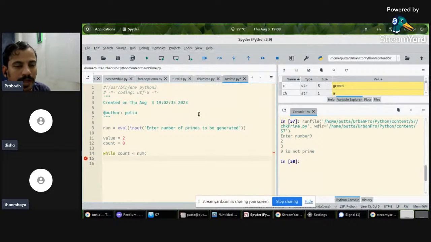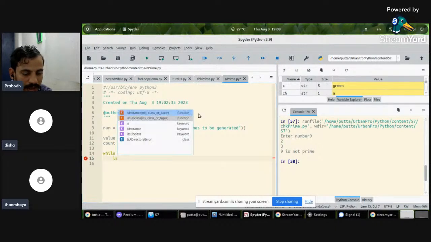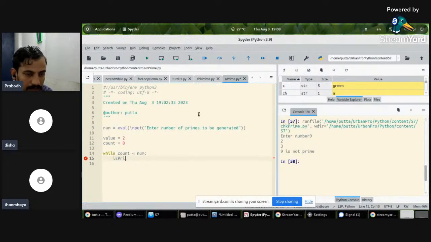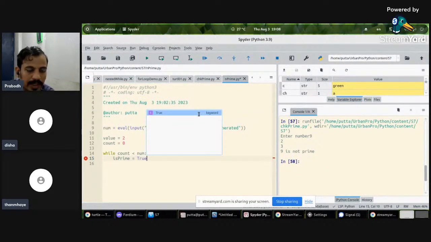Now, which entity should be checked whether it is prime or not? Which variable should I consider for primality testing? We check value. Check whether value is prime or not. So, as we did earlier, we will say is prime is equal to true. To begin with, we say that it's a prime number.